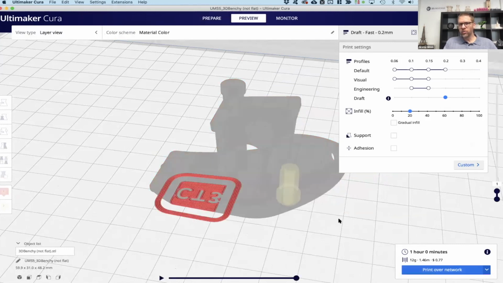I'm going to go to preview mode. If we scroll down to layer 1, look at that. It's only printing one side because this is actually rotated just a little bit. It's just about 1.5 degrees off axis. And I would not have been able to see that before. But now I can see that it's not laying flat.